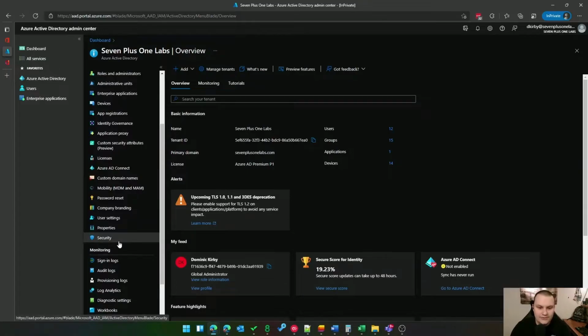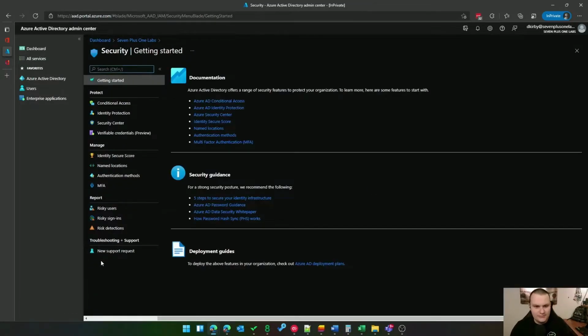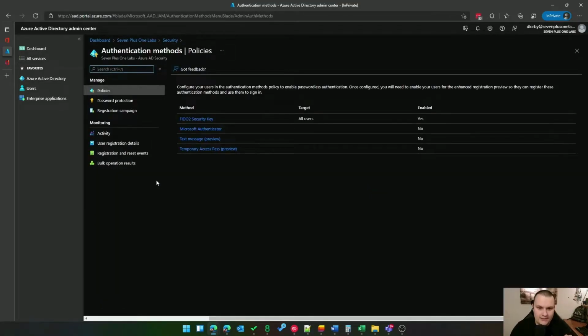But we're going to come down to security. Security is where I come to configure conditional access, identity protection, and verifiable credentials, which are a new thing they're working on, named locations, those kind of things. But today we're going to work with authentication methods. All right. You can see I've got four different options here.